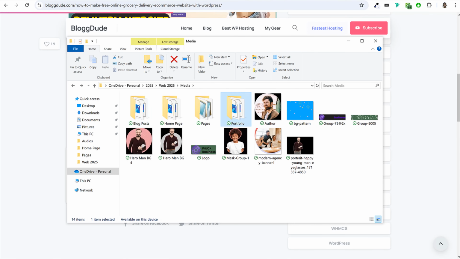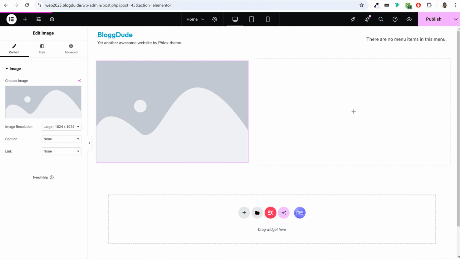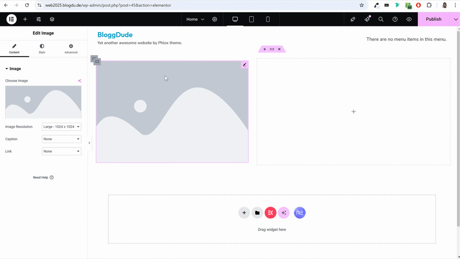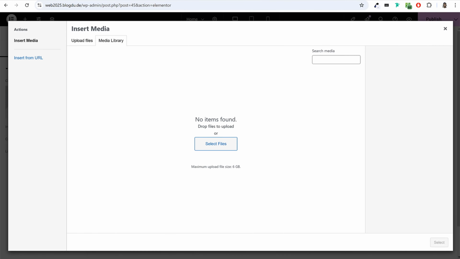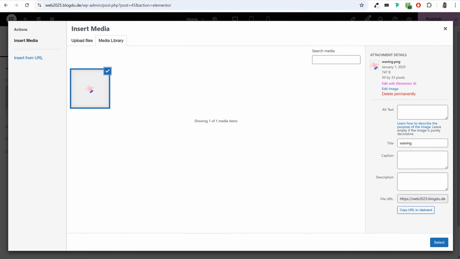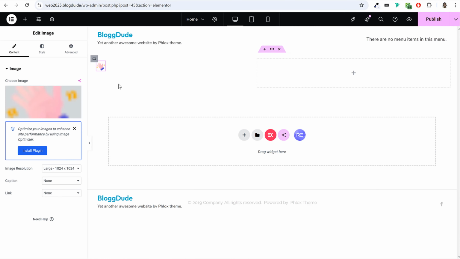So you'll see this image in this homepage option. If you open the homepage folder, here as you can see, waving, this is the image that we need. So we'll click on this option. On the left hand side, we'll click on choose image, and we'll upload this image over here. I'll simply drag and drop it like this, upload it, click on select. Now this is how it will look. We'll change the image resolution to full, and you can also change the size.